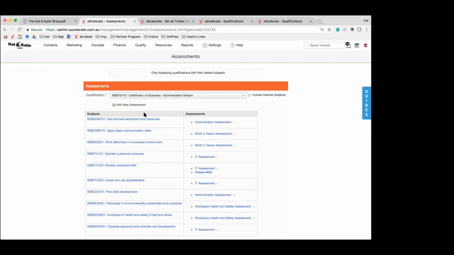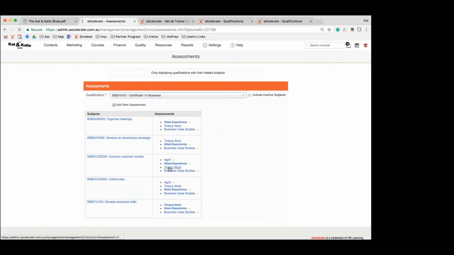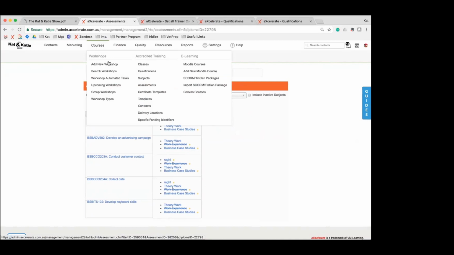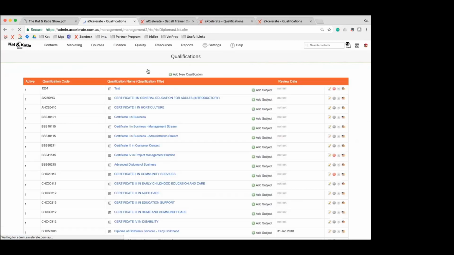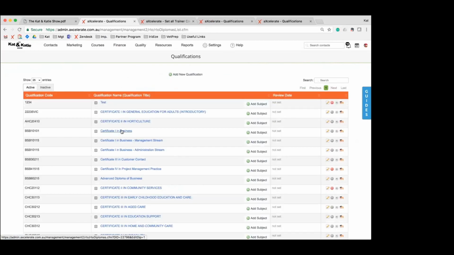So let's actually use, if I go into my certificate 1 in business, we can see that there's multiple units, with multiple assessments against each unit of competency. But let's say for this example, I only want to have theory work and business case studies to be available for my qualification. So I can jump into my qualification and I'll find my certificate 1 in business.